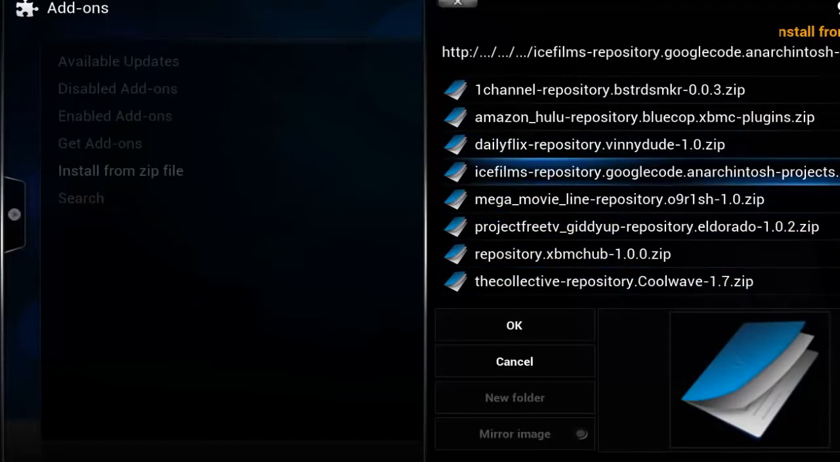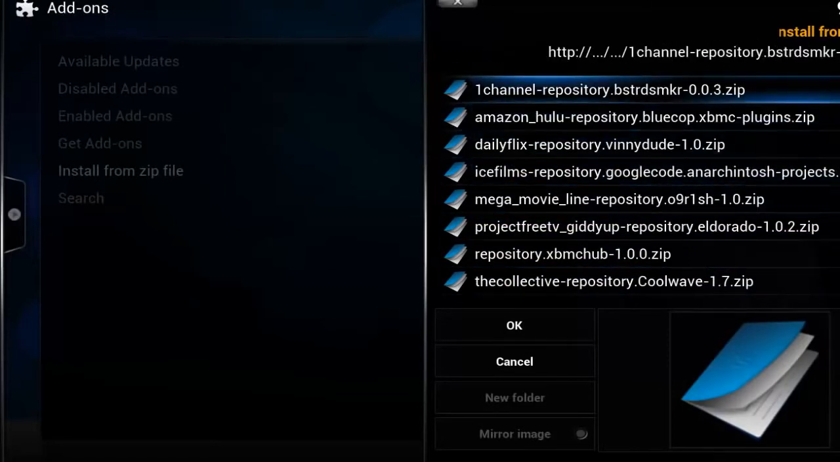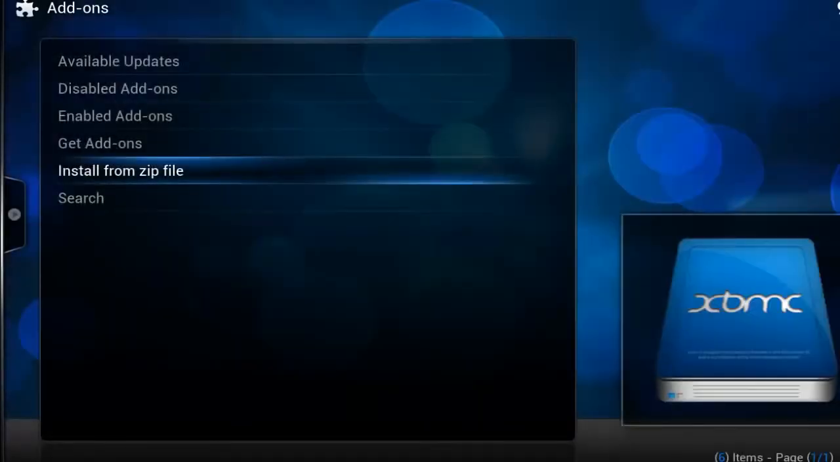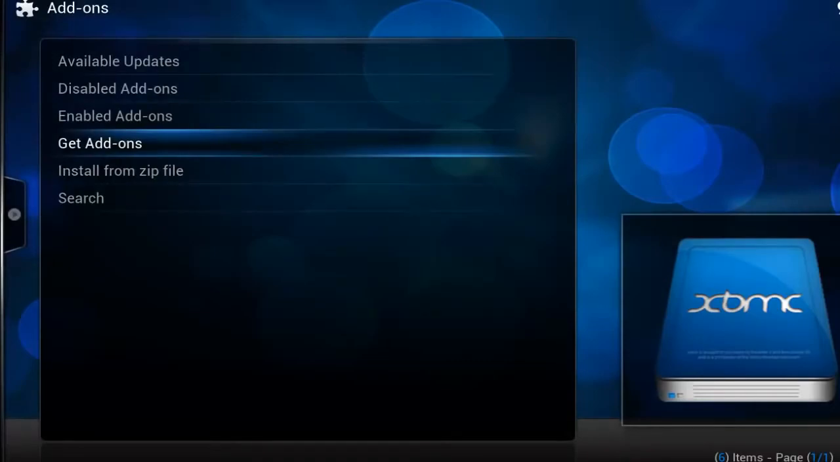And then I just go through each one that we're looking for. So basically the 2 that I want are ICE Films and one channel. So I'd click on that, and once I've clicked on that, it'll bring me back to this page so I could install it from Get Add-ons, but we're going to wait to do that.